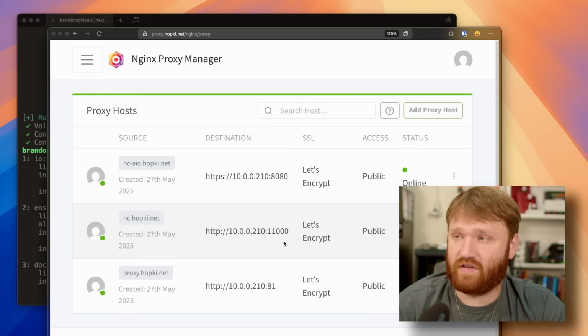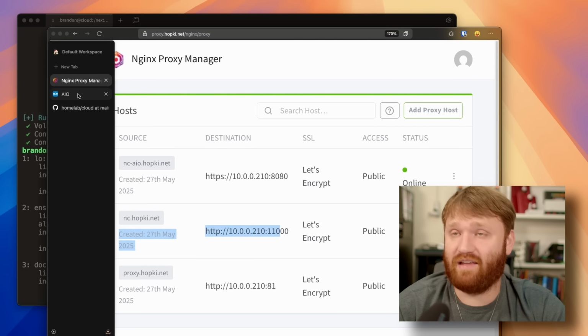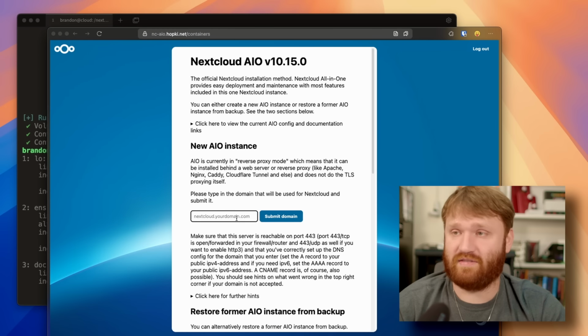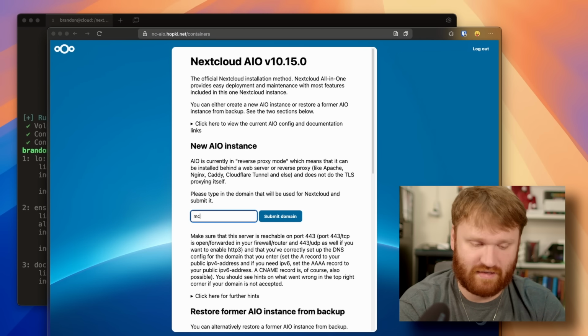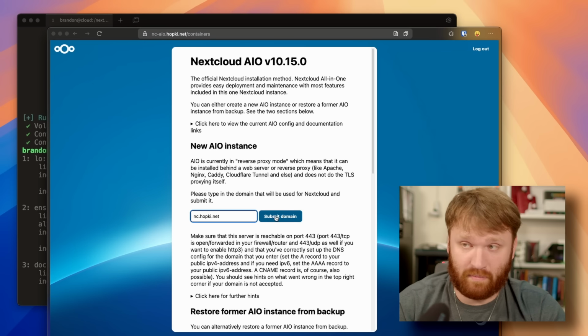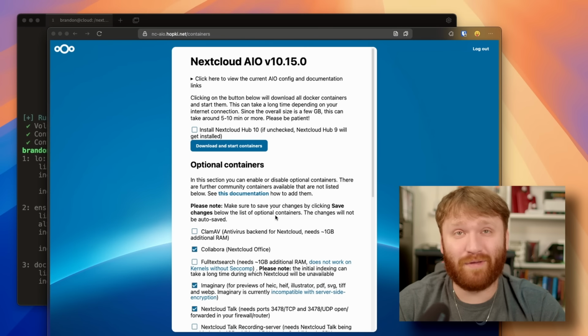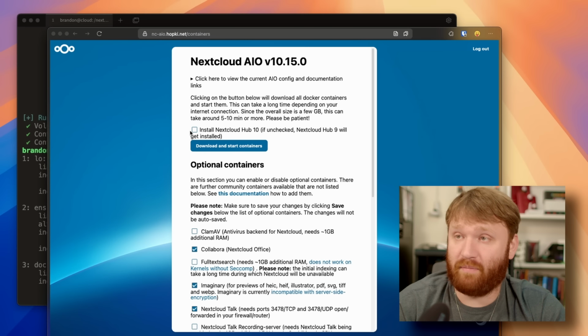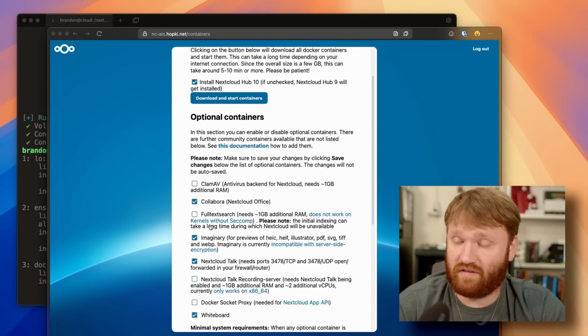So there we go. It's all set up, everything should work properly, and we can test that by going over to our all-in-one instance and just typing in nc.hopkey.net. And if I click submit, it should work, which it did. Beautiful. So from here, I'm going to install Nextcloud Hub 10.